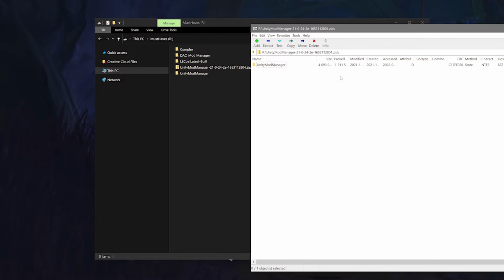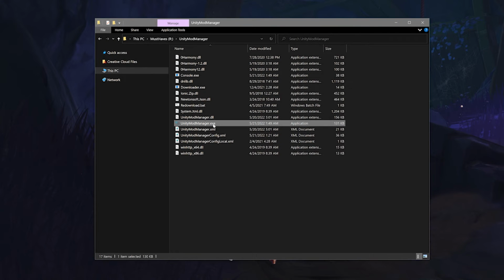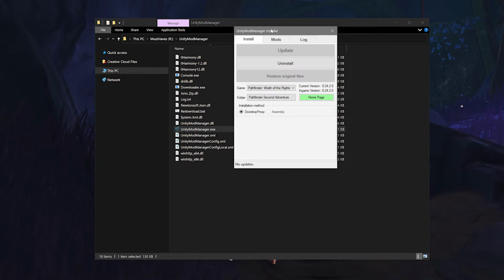And it's worth it to note that this mod manager doesn't have to be in the same place as your games in order to work. Once that's done, proceed to open up the unitymodmanager.exe program file for the mod manager.